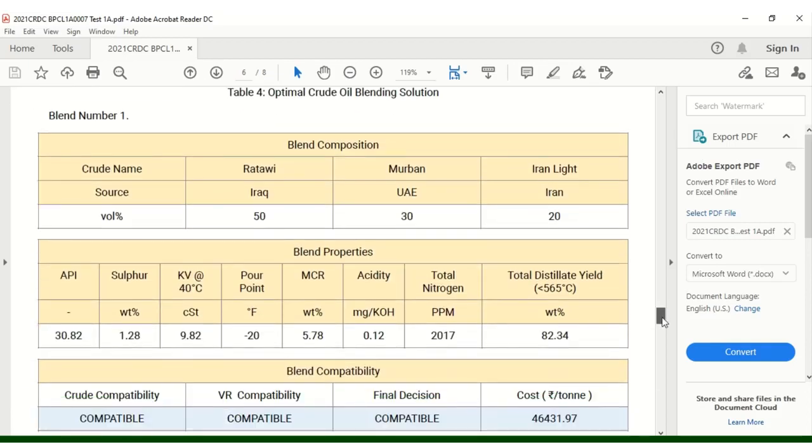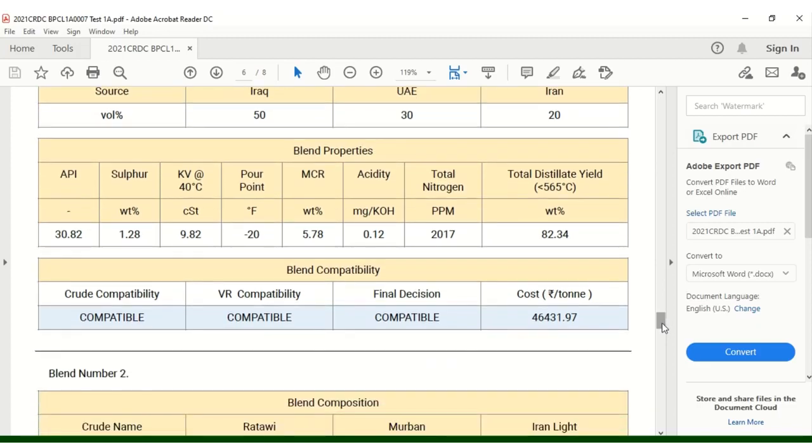For blend number 1, which actually asked for 50, 30 and 20 volume percentages of these 3 crude oil, the blend properties are listed here and the blend compatibility results are also given along with that. Similarly, for the remaining blends, the results are also collated in the PDF report.